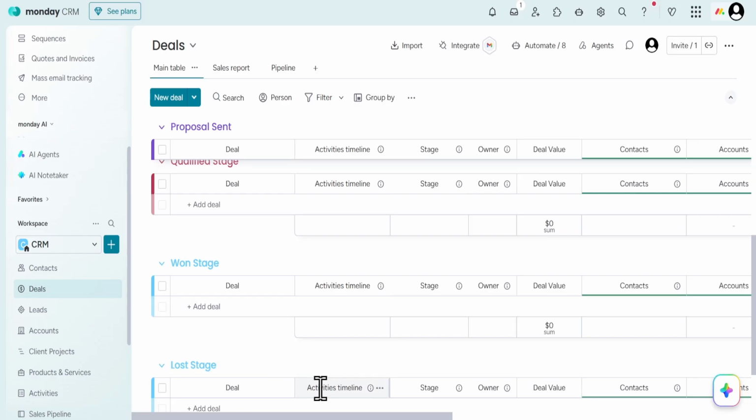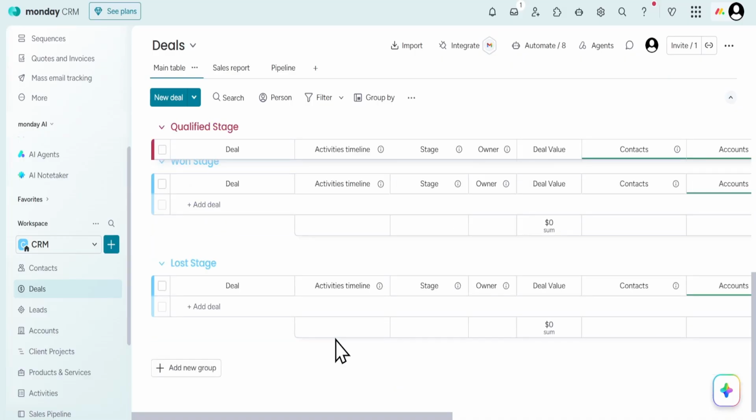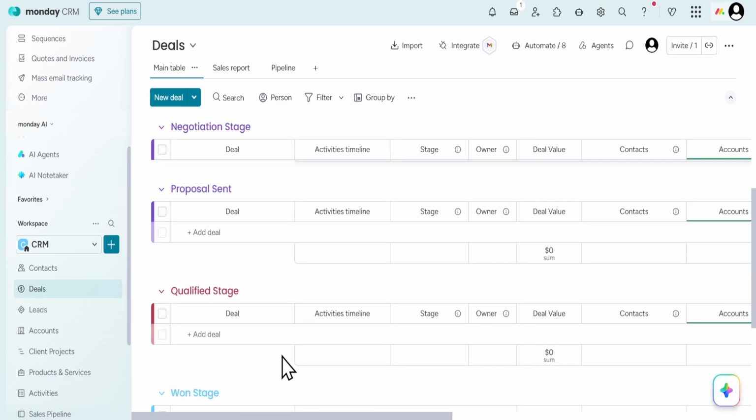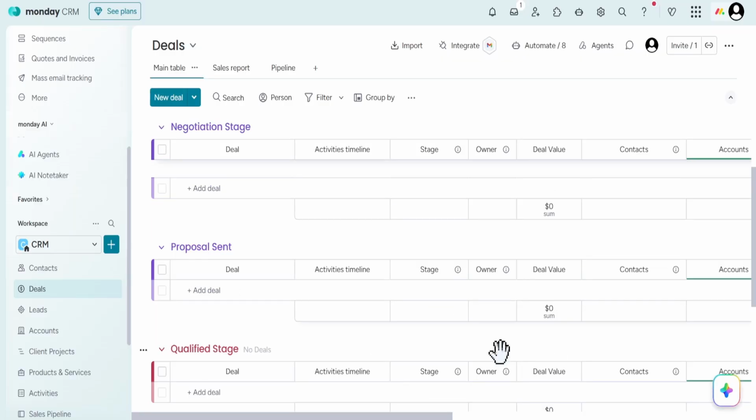This is where you place deals that have successfully closed. It's important because it gives your team a clear record of successful outcomes and makes performance tracking much easier. Then, add a lost stage. This stage is for deals that did not move forward. Even though these opportunities didn't close, tracking them is still essential because it helps your team understand patterns, improve the sales process, and learn from missed opportunities.